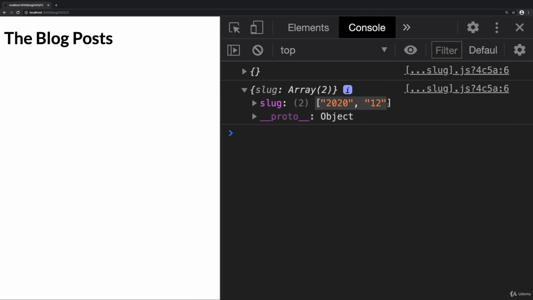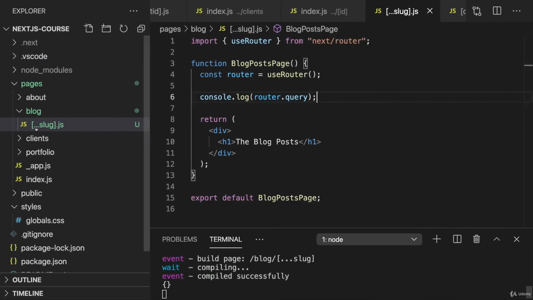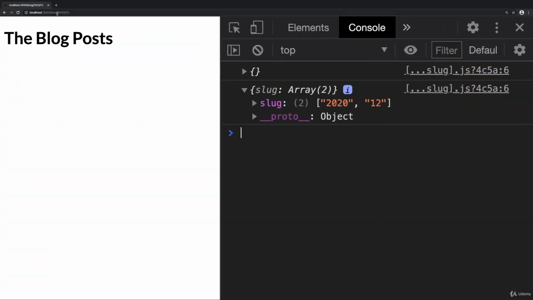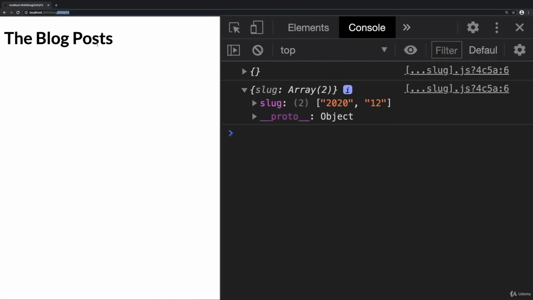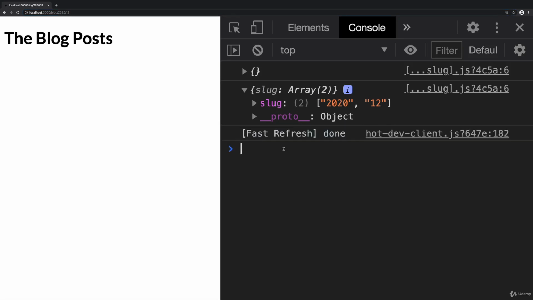And then here we get an array now. And that's different. Before we always got a single value, a single string. Now it's an array of strings for the different segments that were caught. So here we caught the 2020 and the 12 segment, separated by slashes in the URL. But because we defined this as a catch-all path with the 3 dots here, Next.js does catch anything after blog. Because we're defining this in the blog folder, anything after blog is caught by this page component and is made available as an array through that slug property on that query object in the router object.